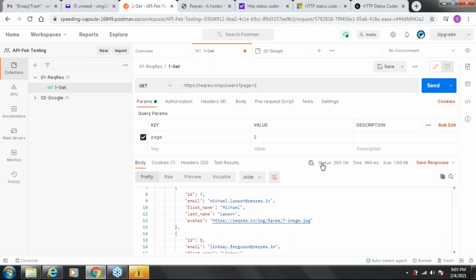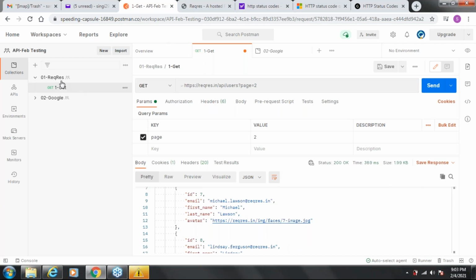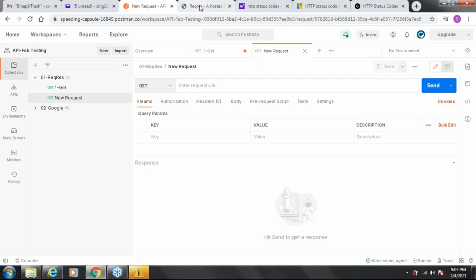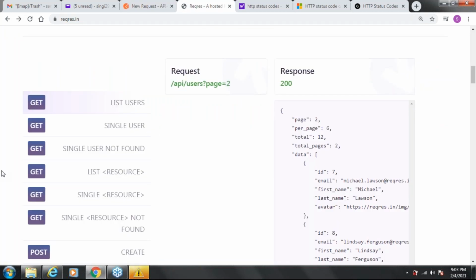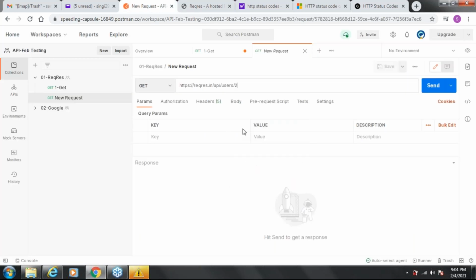Now let us create one more request in the same collection. So let's go back to 01-regress requests. You see those three dots there, correct? And click on add request. Perfect. Now another get, we'll say 2 get single user. That's the name, correct. So that's the URL. Yes, copy link address. Perfect. Go back and we'll paste this. Send.